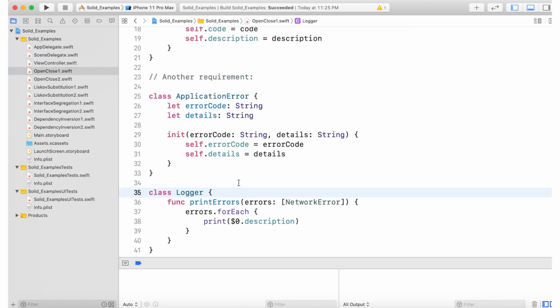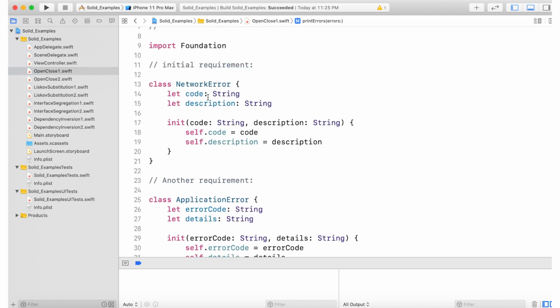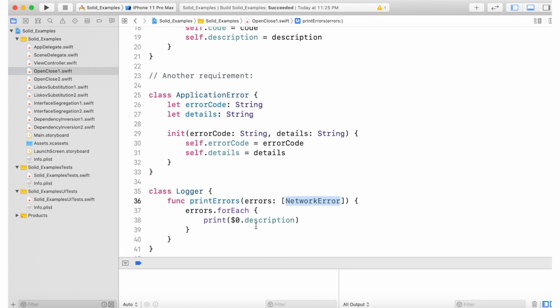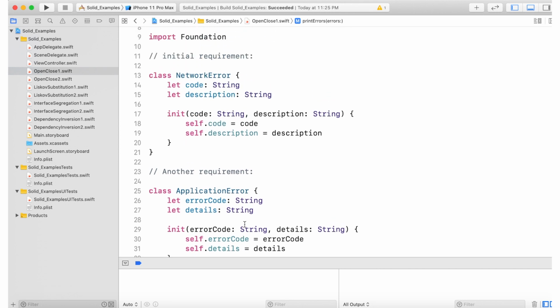As an example of the open close principle, we have our logger class. This logger class contains a function, print errors, that can print the network error objects whenever received. Now see the structure of the network error class. These are the two properties. On the basis of that, you have implemented your function that can print, or you can say log, the network errors.